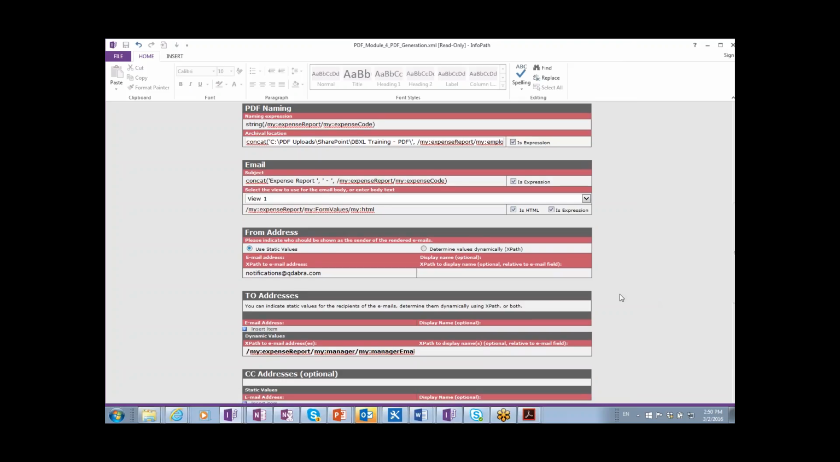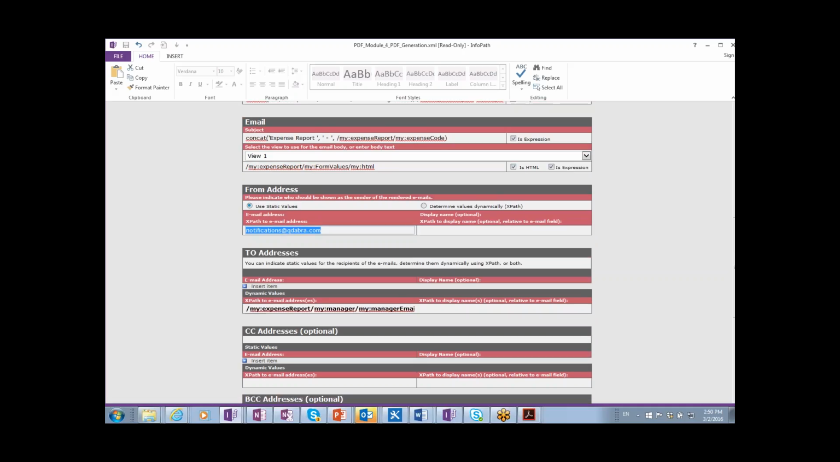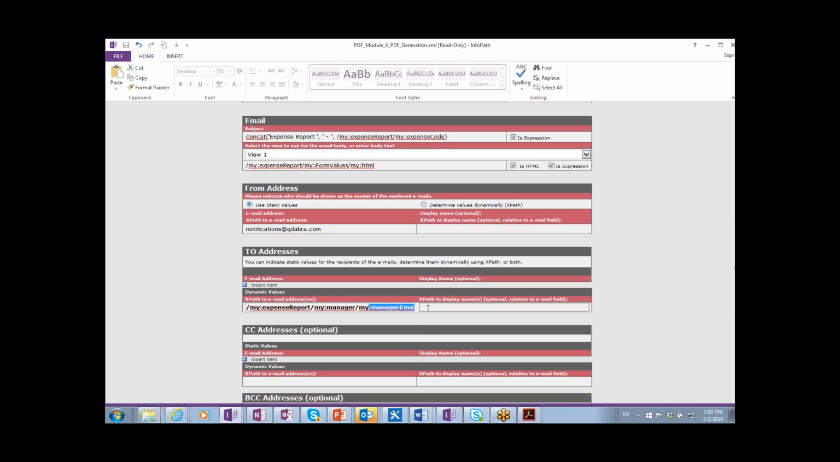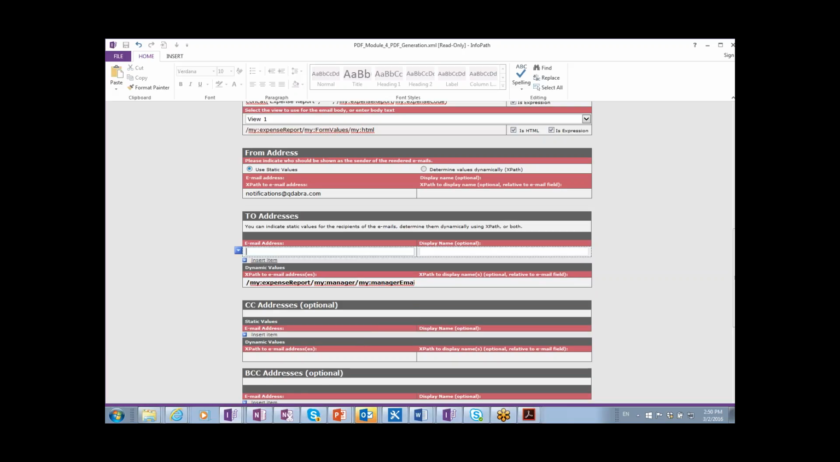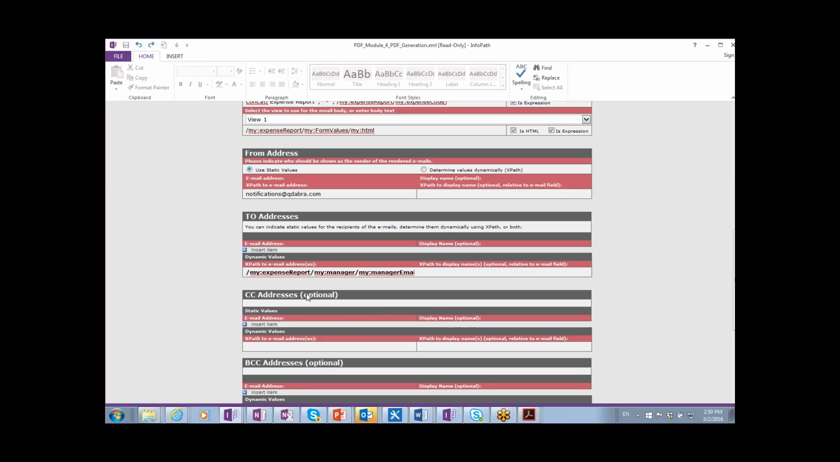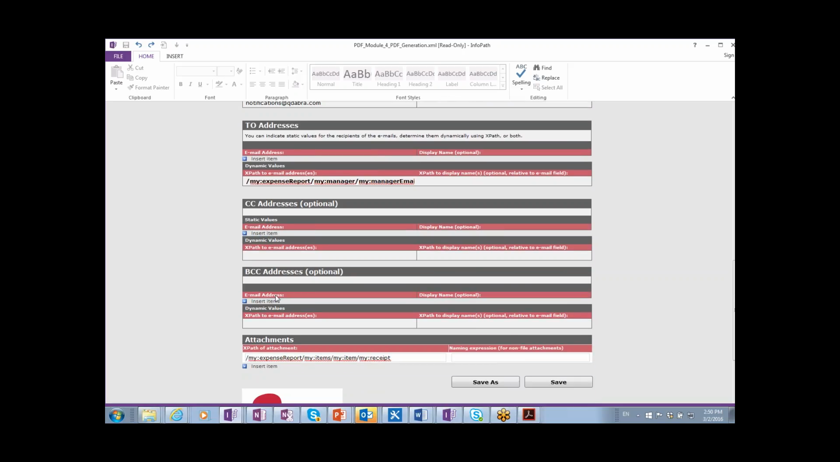Before I save this form out, I want to just talk a little bit about the other settings here. You can control where the email came from. In this case, we're saying for notifications. You can also control who the email goes to. In this case, it's the manager's email. And that can be an XPath in the form. You can put the name of the person separate from the email address, or you can just use the email address. You can statically encode the email address here, we're not doing that. We're dynamically sending it to the person in the form. You can CC people in the same way, statically or dynamically, and BCC as well.